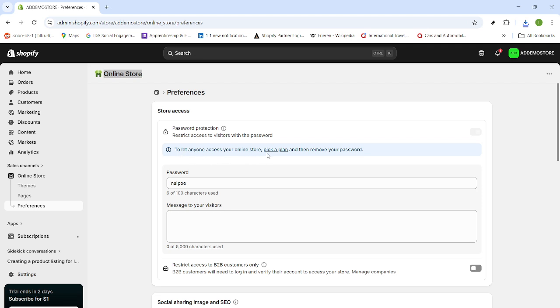For security reasons, Shopify does not reveal an existing password. So if you were hoping to view the current password, you won't see it displayed here. Instead, you can set or change it. Click into the password field. If you already know the password and just needed to confirm where it's configured, this is the field that defines it. If you don't know it, simply type a new password here.